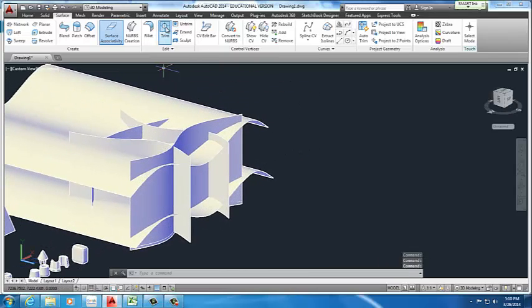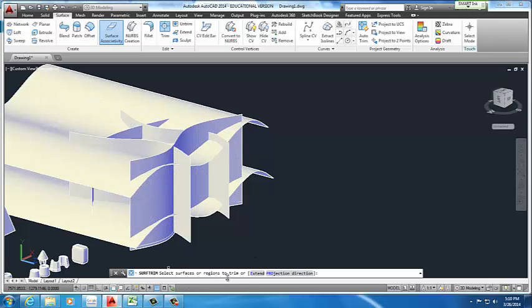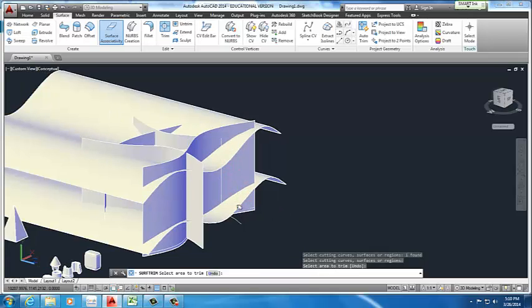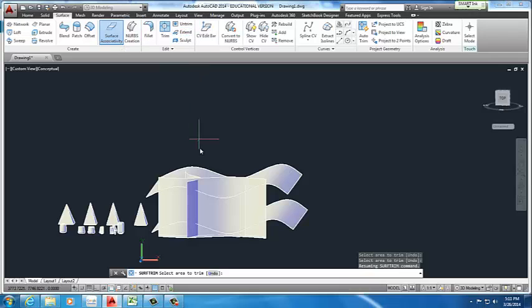So let's try this again. Trim command, select the region to trim. We're going to select to trim that part, and it's going to ask us surf trim, select cutting curves, surface or region, so we're going to use that. Select area to trim, this one. So it trims that surface. Now you can keep on going around and doing that.